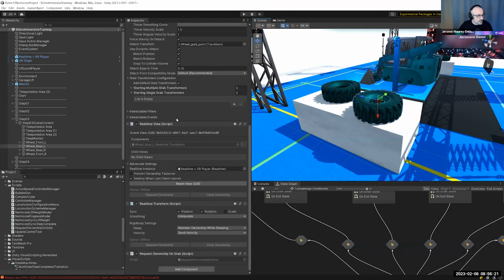And then there's a real-time view, which handles the object synchronization, and a real-time transform. And finally, you can see that the real-time transform is aware that we have a rigid body. It's asking us to maintain ownership while sleeping. For example, when I release that object, I keep the ownership of it so that the physics simulation takes over and the wheels can drop. If you don't do that, they basically stay frozen in midair because you're no longer simulating them locally, and no one else is in that instance.